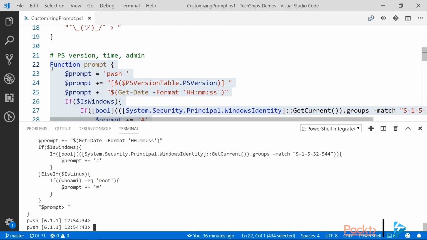Note to the editor, I lost my other PowerShell prompt. Give me a second here. All right, we'll make a seamless transition here.